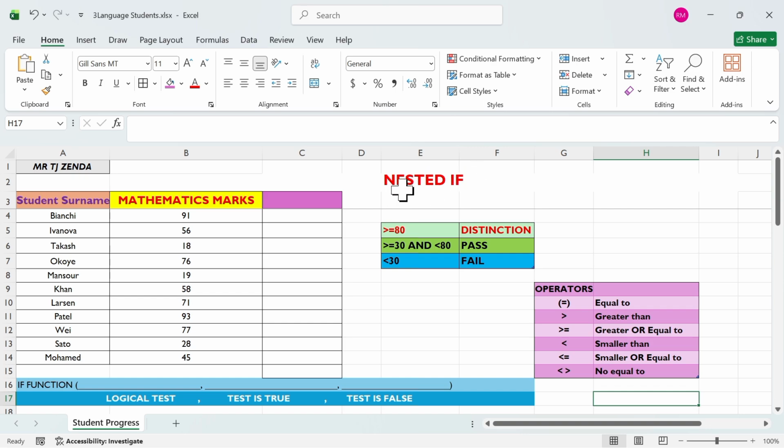The nested if function is the if function inside another if function. A nested if function in Excel occurs when you place one if function inside another to test multiple logical conditions in sequence. So instead of just two possible outcomes, true or false, you create a chain of tests so Excel can take different actions depending on the specific data.